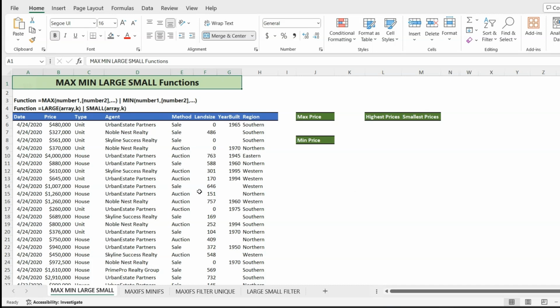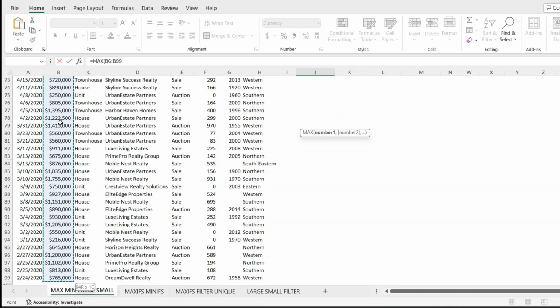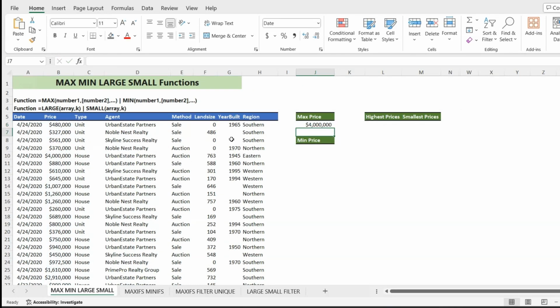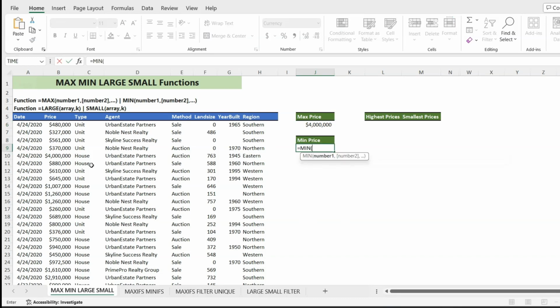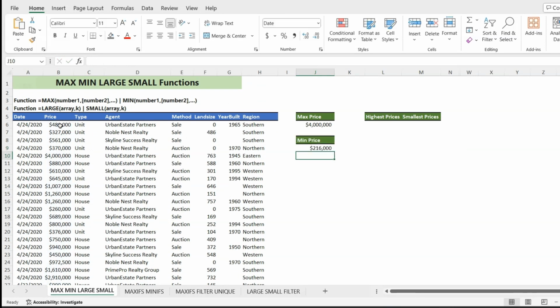Working through these examples, we have real estate transaction data with dates, prices, and a few other columns of information. Let's say we're posed with a question of what was the maximum price that we saw in this data set. We can start by typing the MAX function, highlighting the array that has our values, close that, and there we can get the maximum price from the data set. If we want to get the minimum price, we can type MIN, go over to our price column, close that, and there we have both the max and the min prices within this array.